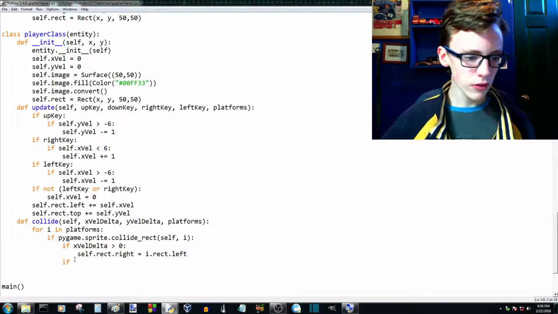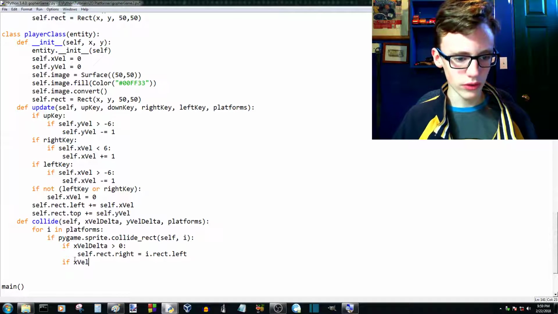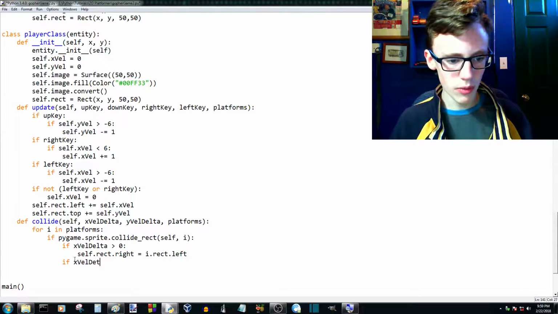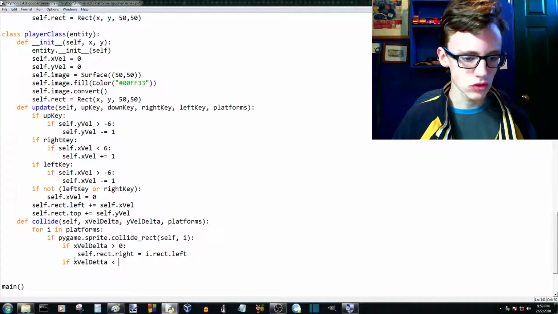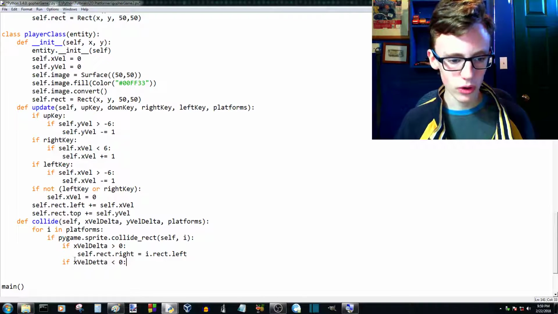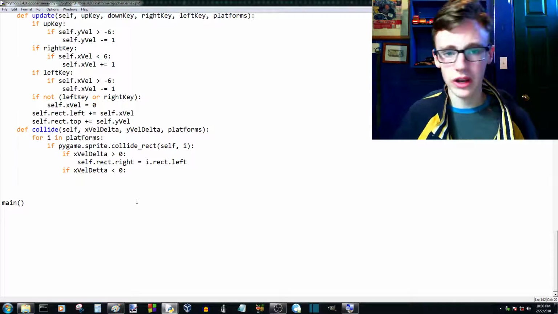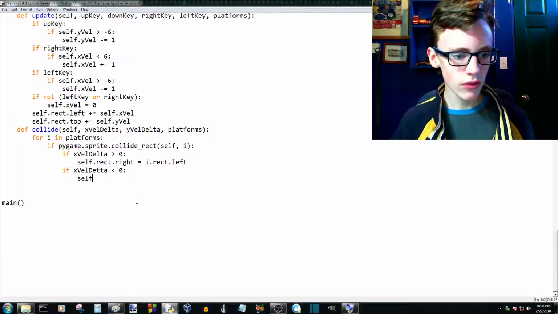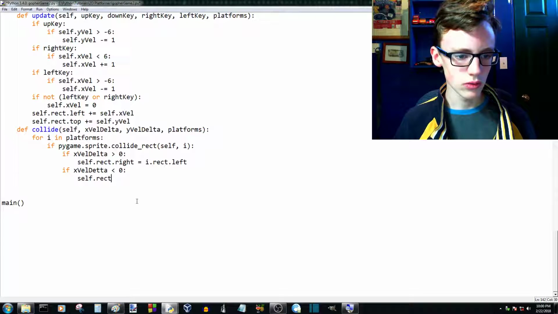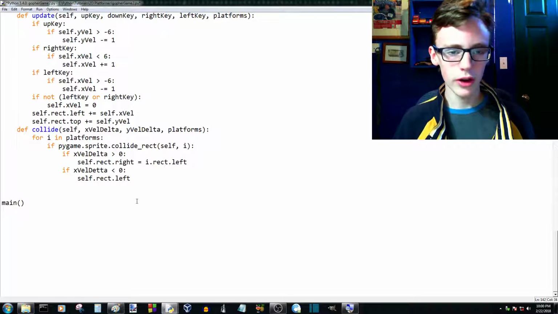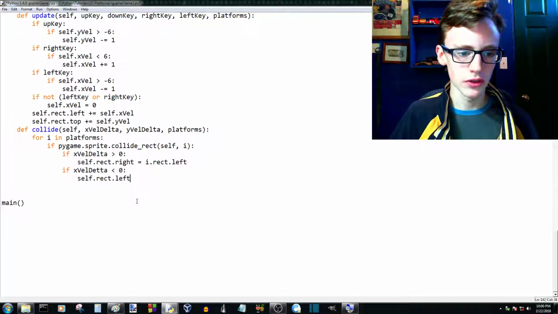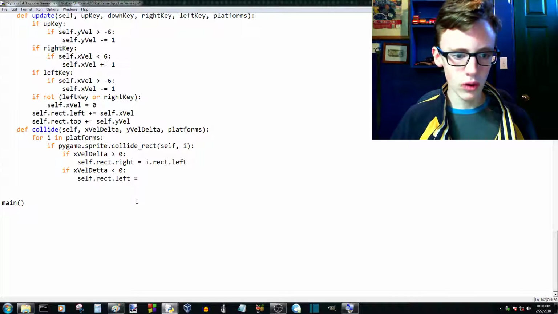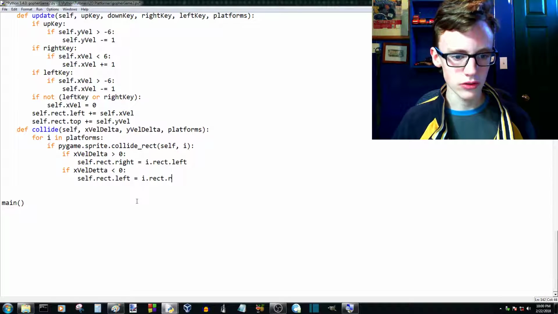Now we want to go if xVal delta. Now this is kind of a long variable, but it's not terribly long. It's less than 0 colon. Then I'm just going to scroll down so we can actually see what we're doing here. Self.rect.left. So if we're moving to the left, we're going to be dealing with the left-hand side of our square, equals i.rect.right.